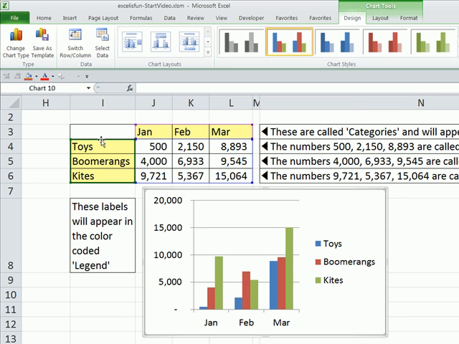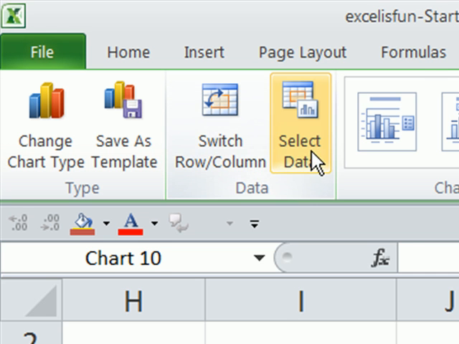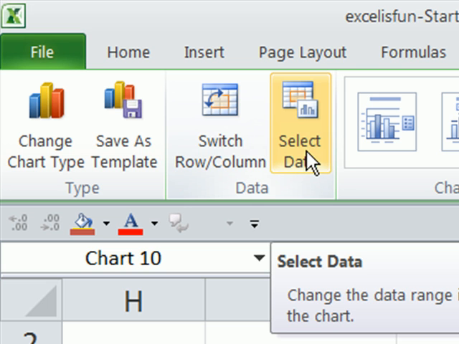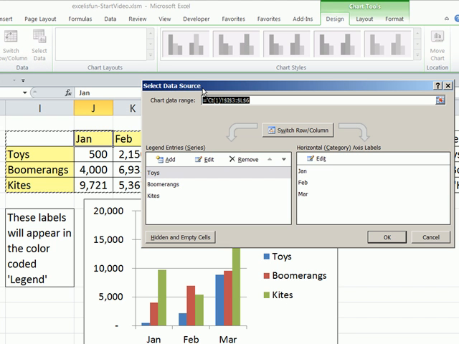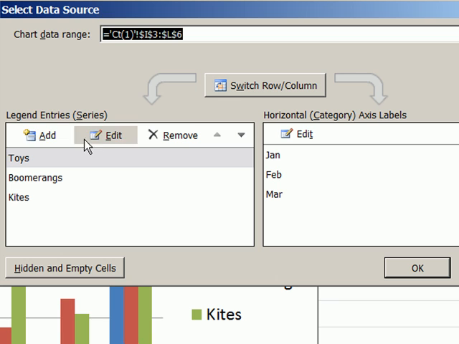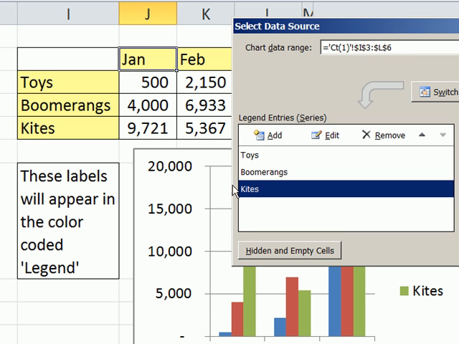Now, I want to go up and look specifically at what Excel did. I'm going to select the chart. I'm going to go up to design, select data, and this is the real power of a chart. All right, so there's something called a series and a category. The series are going to be the numbers. The category is going to be the horizontal axis. And look what it did. Toys, boomerangs, kites. It got these words from these cells right here.